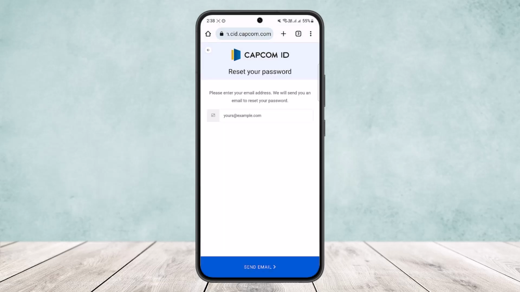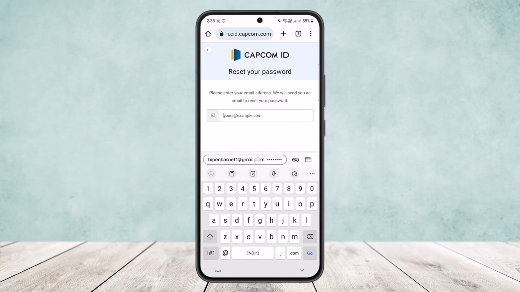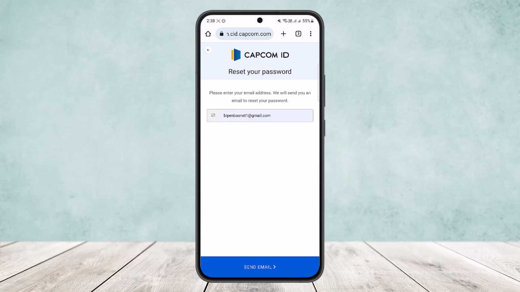Now here it'll ask you to enter your email address, and it says we will send you an email to reset your password. So basically what you want to do is type in your email. You want to tap on the send email option at the bottom of your screen, and once you do so it will send a password reset link to your email. And once you open up that particular mail and tap on the link, you'll be headed into a reset option. So this way you can easily reset your Capcom ID password when you forget it.